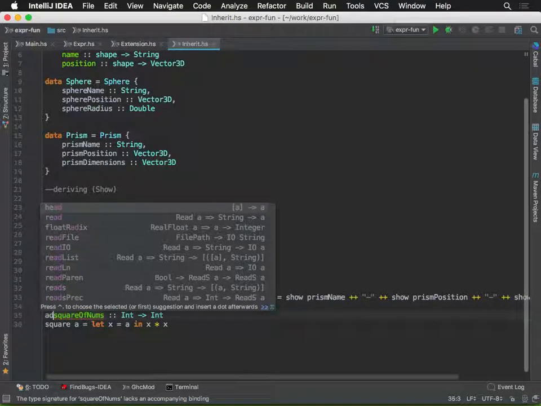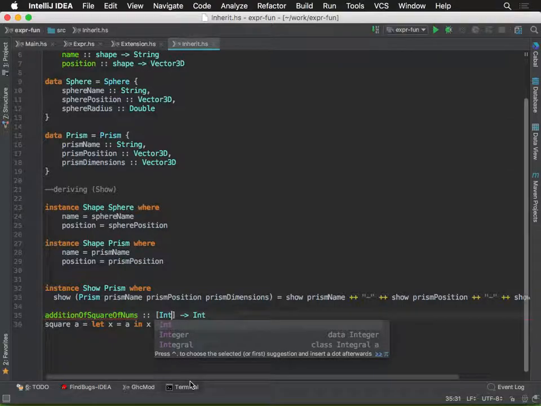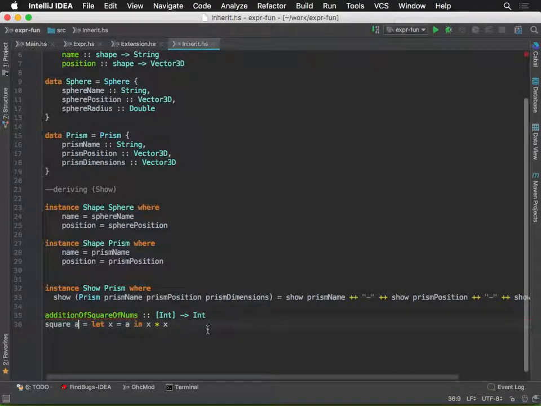Suppose say addition of square of nums. What I accept here is a list of int, so a is a list of int. First I have to create a square of it and then sum it, right? So how do I do that?